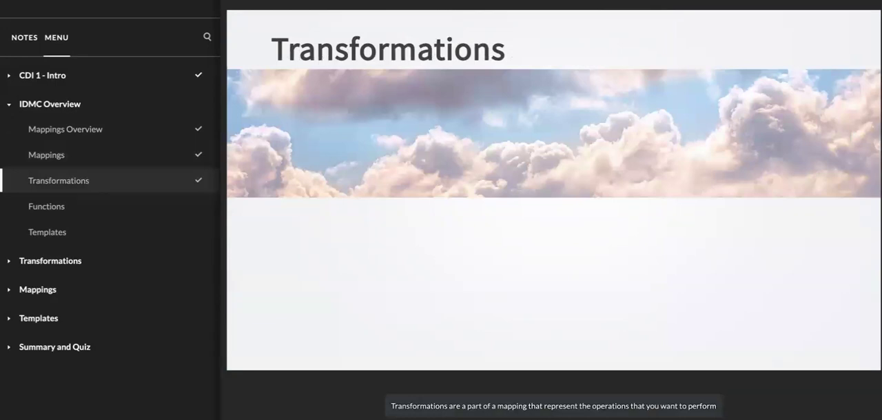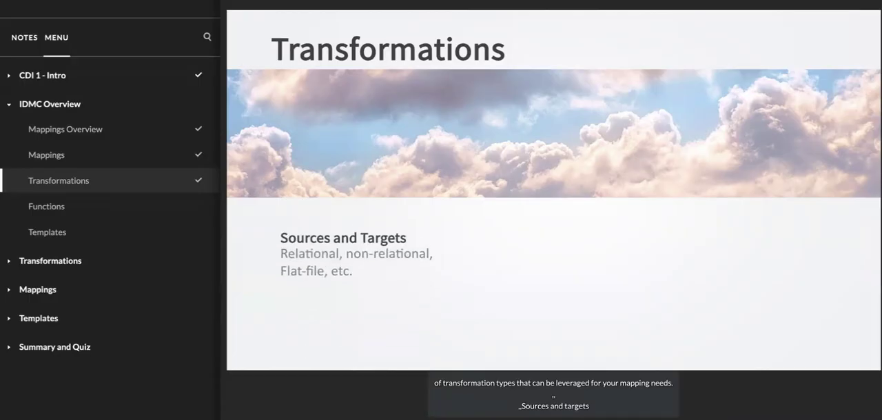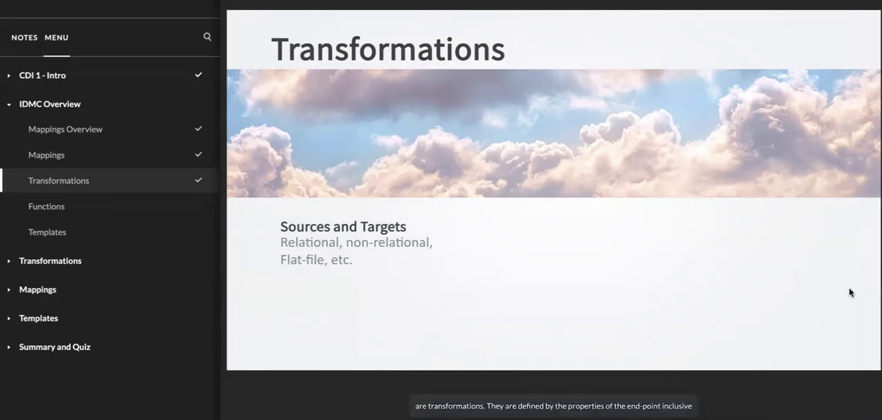Transformations are a part of a mapping that represent the operations that you want to perform on the data. CDI has, and supports, a large number of transformation types that can be leveraged for your mapping needs. Sources and targets are transformations. They are defined by the properties of the endpoint inclusive of connection, columns, data types and more.